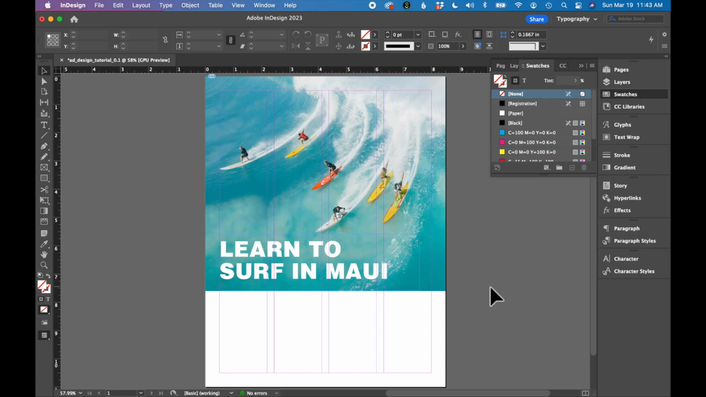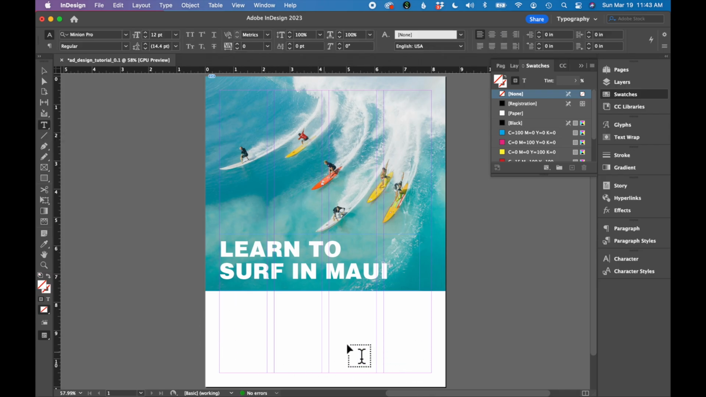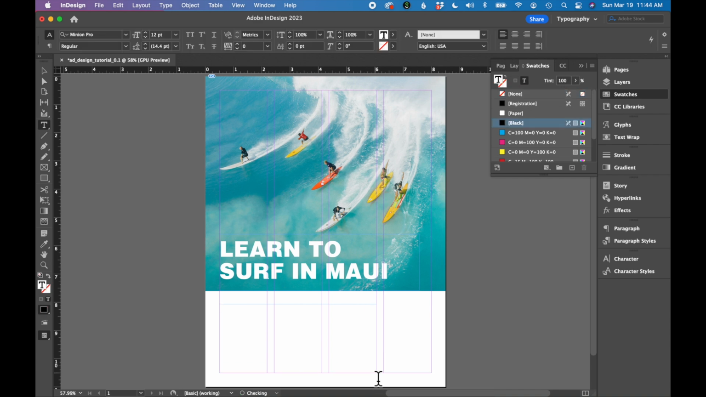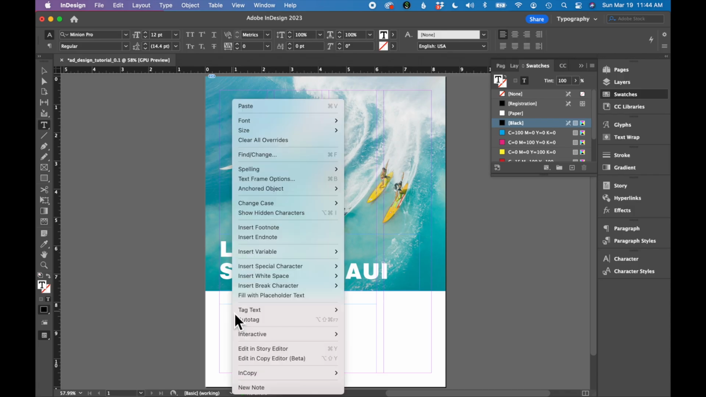Now we need to add some supporting text within our grid. I'm going to use the Type tool again, and let's put our supporting content in this white box below. So I'm going to click and hold, and drag a text box to be 3-column width. And InDesign has a nice feature. You can put in placeholder text by right-clicking your text box and saying fill with placeholder text.